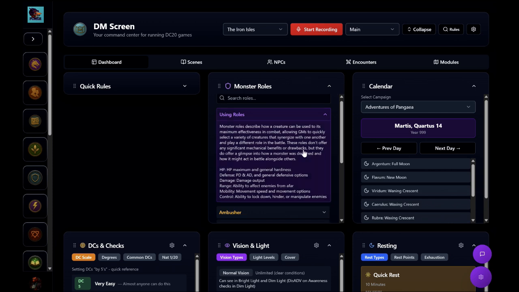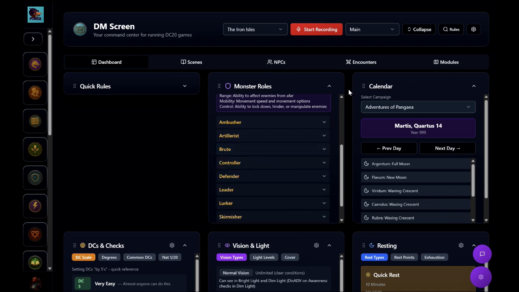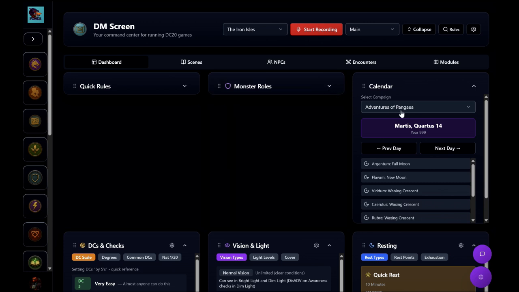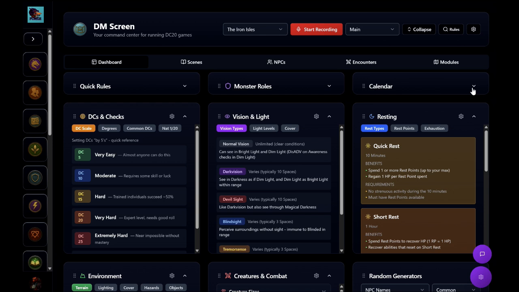Having said that, let's get over to monster roles. So this is just a quick reference. You may not need this, but if you're someone who wants to understand more about the different roles that monsters can take in a combat, you can come here and quickly read about their strengths and weaknesses. Calendar. So in the campaign builder, in the world builder, you can create a calendar. If you need to track days throughout your campaign, you can come in here and do that, if you connect it to a campaign. This is connected to my Adventures of Pangea campaign. So if dates are important, if celestial events are important, you'll have that calendar right there.